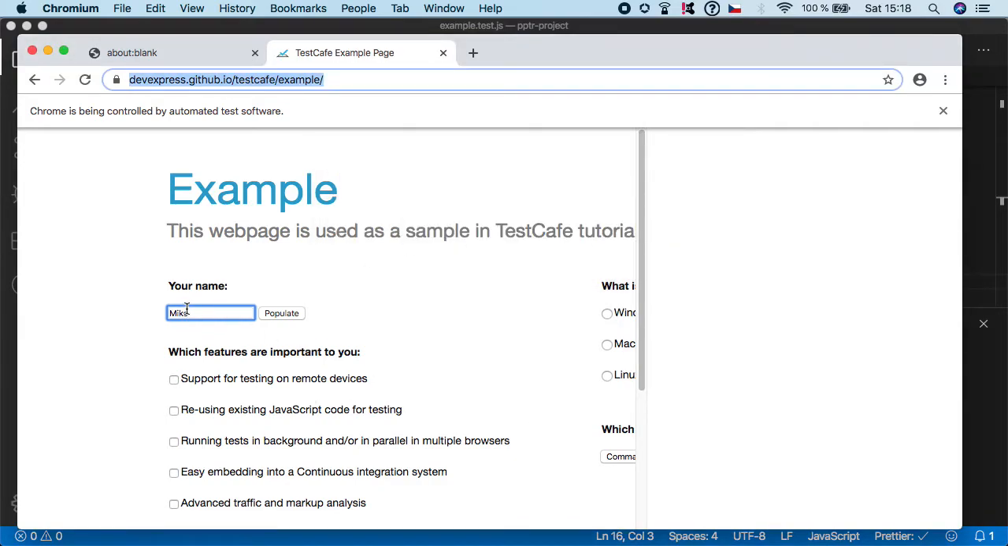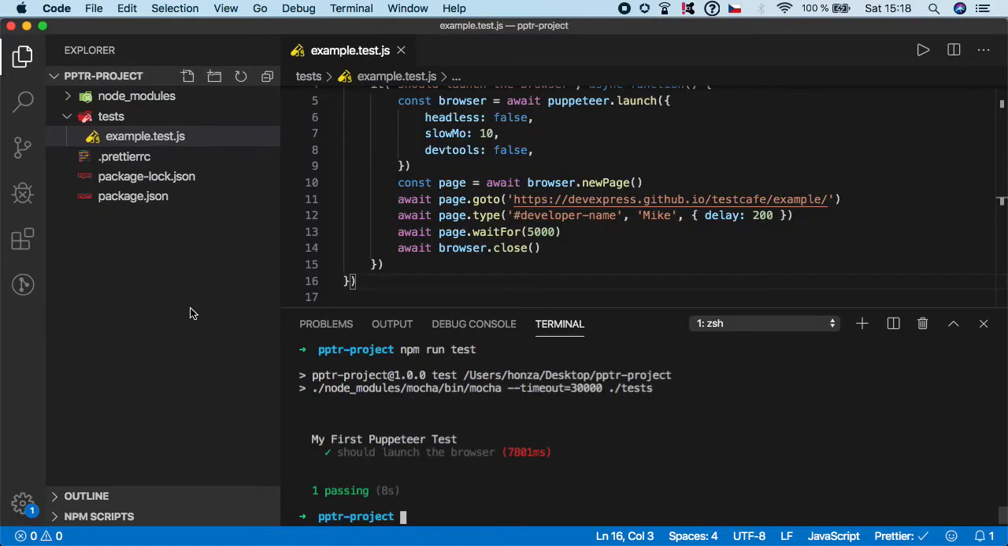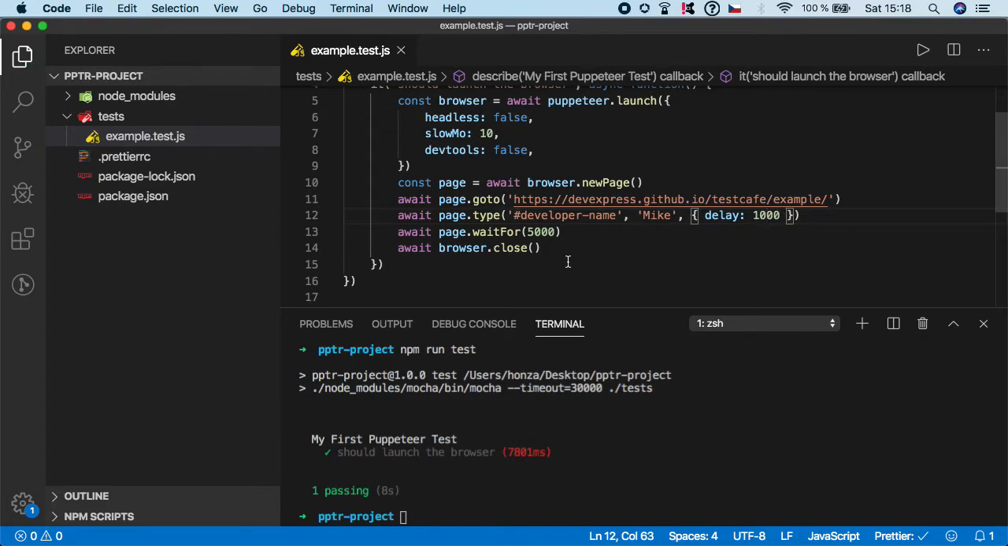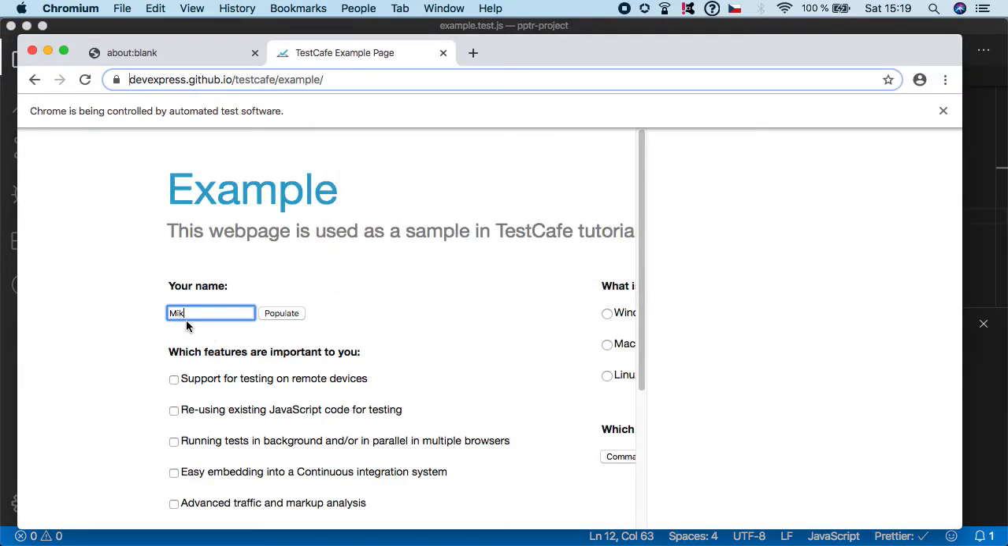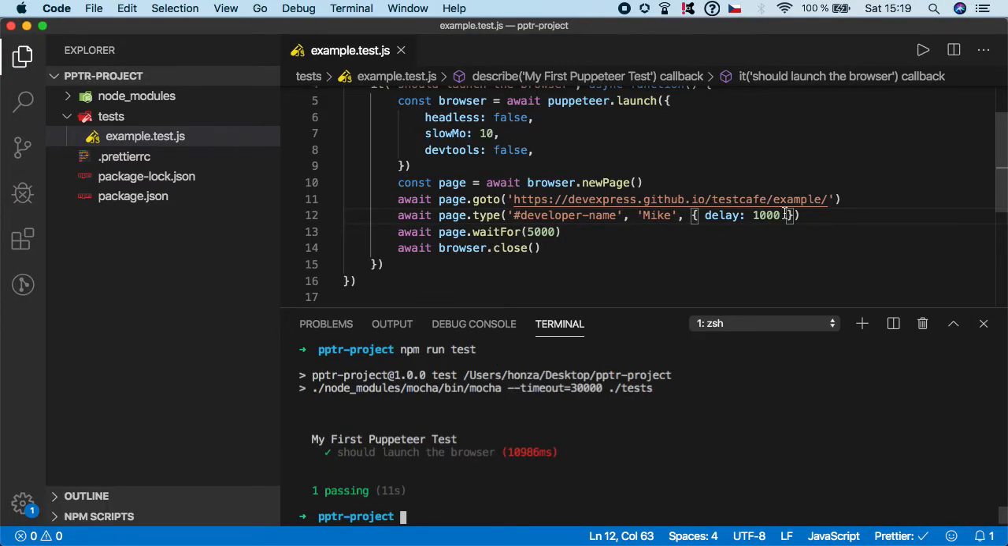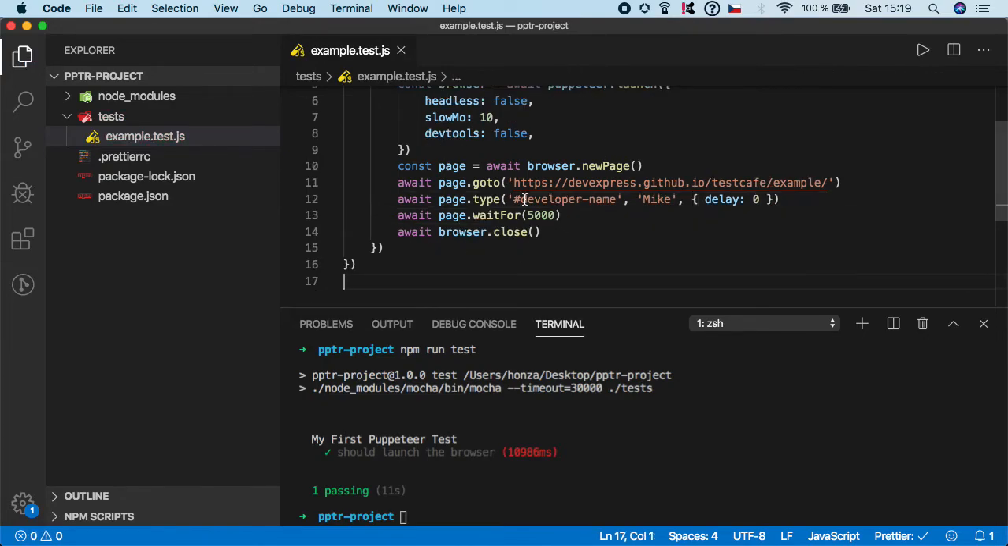And you see, it was typed pretty much slower, but it was still a little bit fast. So let's give it 1 second so we can clearly see how it's being typed into that input. Run the test again. You see 1, 2, 3, 4. So it was much slower. But again, my advice is not to use any delays in your production test, because it will just slow down your execution time for no reason. So for debugging or experimenting, feel free to use it, but for a production test, never.